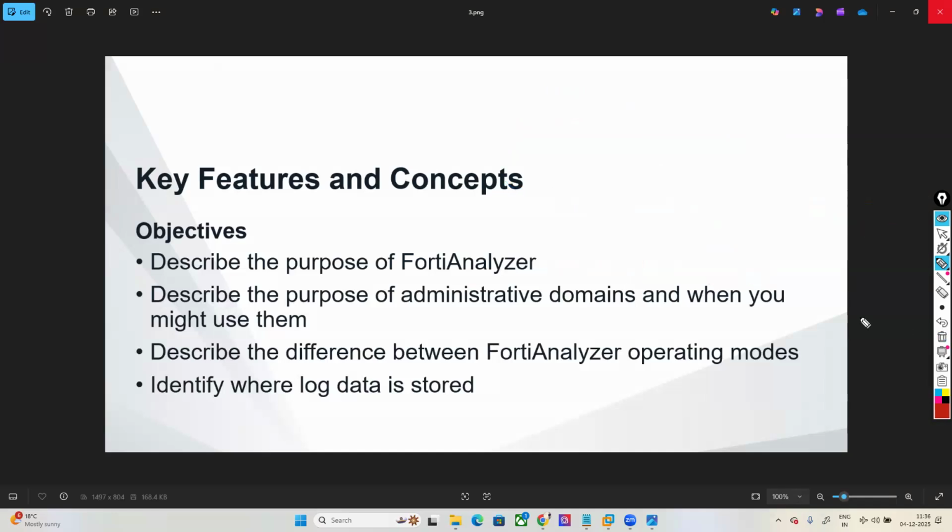So in this topic, we'll discuss: describe the purpose of FortiAnalyzer, and describe the purpose of administrative domains. Remember this concept, ADOM, yes. The same concept we have in FortiAnalyzer. Remember, you can always use your FortiManager device as a FortiAnalyzer, no problem. If you want to use your FortiManager device to act as a FortiAnalyzer, you can do this.